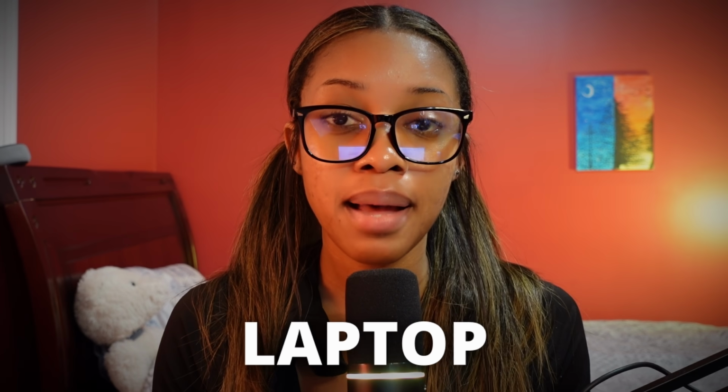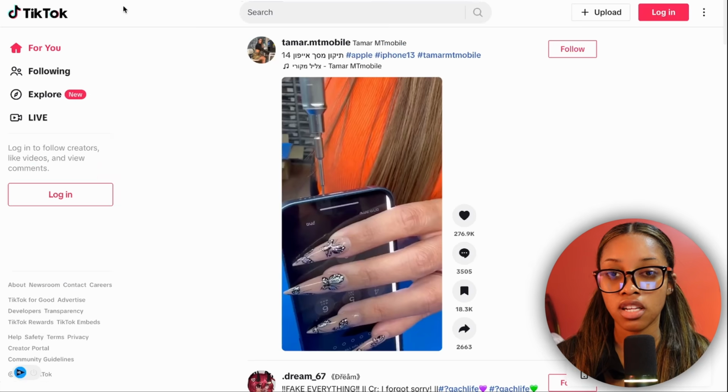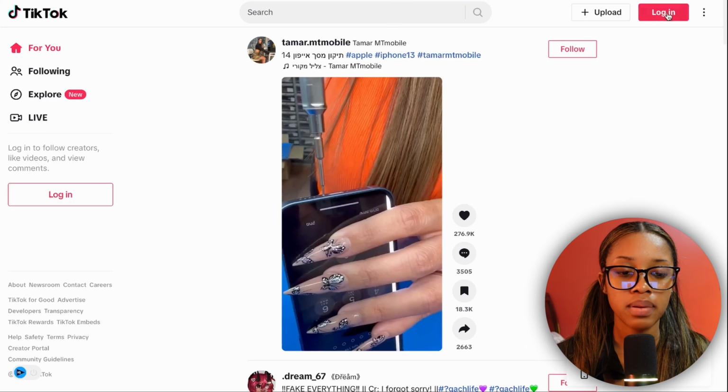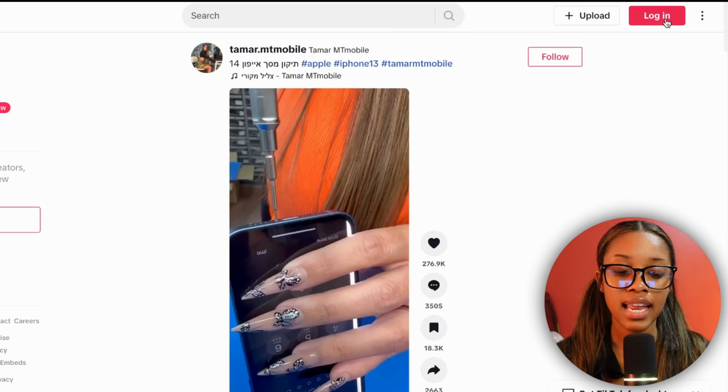The next thing you need to do is create a TikTok account. You need a TikTok account in order to post TikToks, and this process you can do on your phone or you can do it on your laptop, but I'll just be showing you how to do it from your laptop. So what you'd want to do is come on over to tiktok.com, and then on this page you'll be able to see in the top right corner where it says login. You want to click onto this.